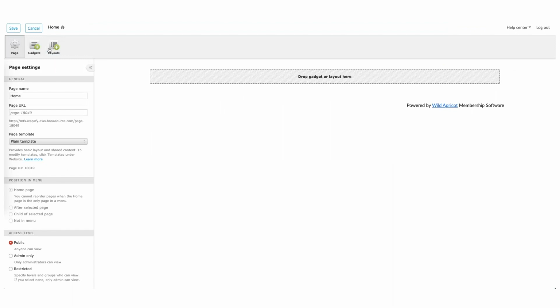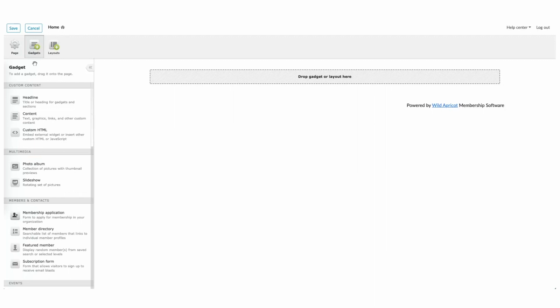For now, let's go under the Gadgets. Gadgets are the building blocks of Wild Apricot site pages. These gadgets tie into your Wild Apricot websites with the settings that you've created in the backend. Best part is, they're all built right into the program.